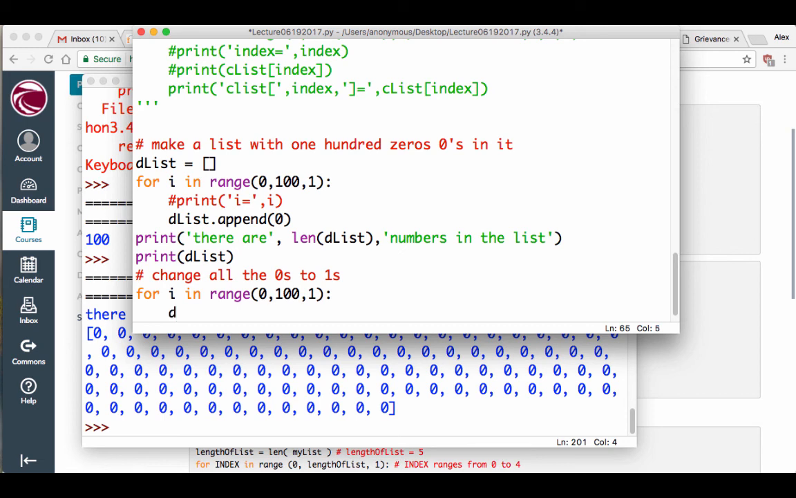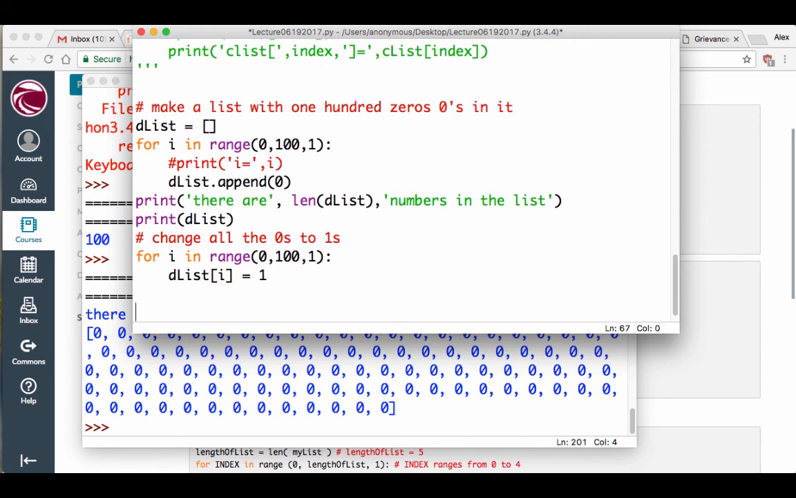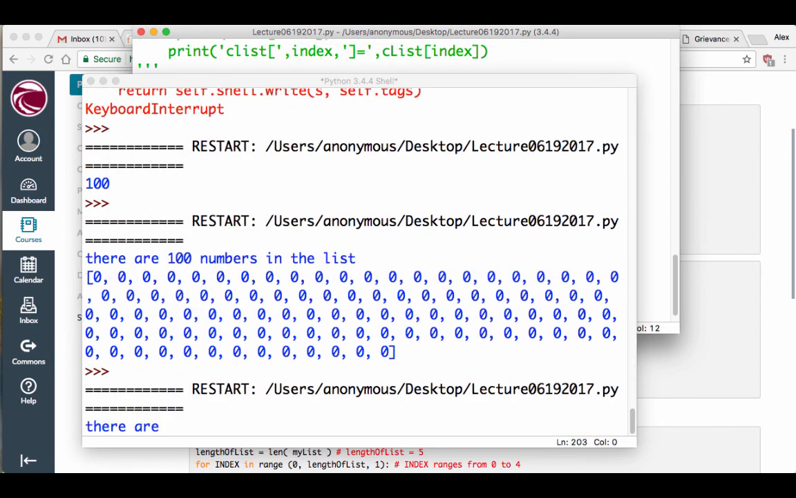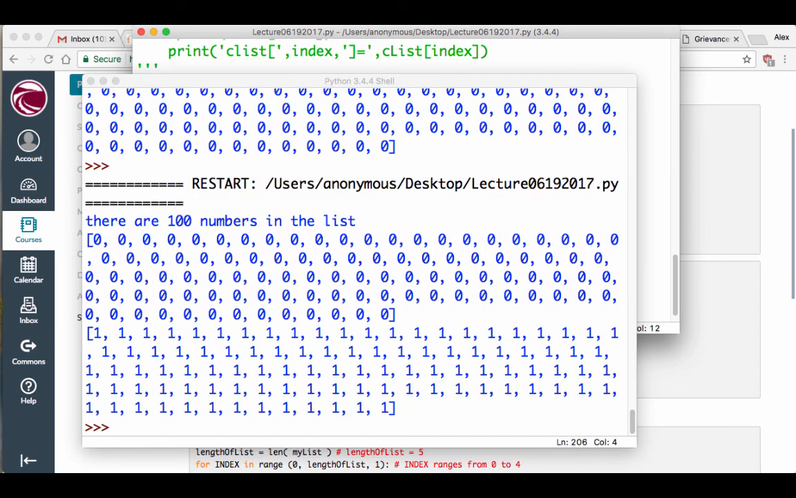And I'm going to say, all right, dlist[i] is equal to 1, right? Change them all to 1s. And then after that, I have to check to see if the thing that I wrote works. Remember, just a few lines of code and then do a print. Show yourself what you're working with. So print dlist, and now it should be all 1s. Ta-da. Okay? Any questions?